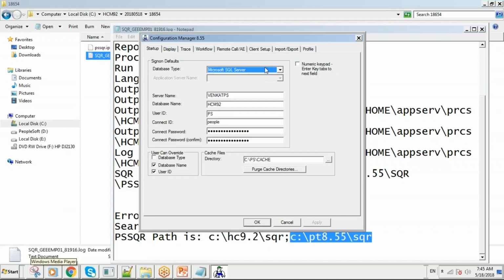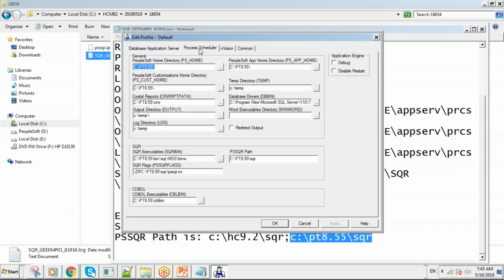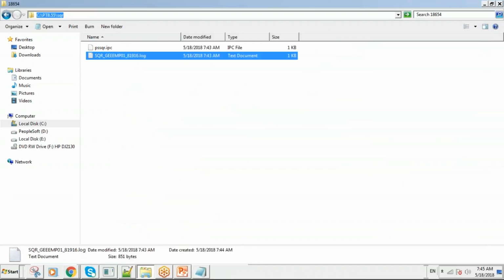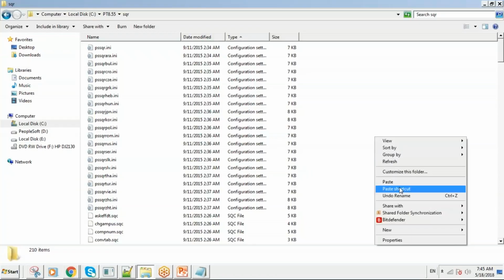In the Configuration Manager, profile, edit, Process Scheduler. Process Scheduler will pick the SQR from this path. First path is PT 8.55 SQR. Now let's try to open this path and place our SQR. Here, it is expecting our file should be there. Okay, fine. I'm copying my file and placing it in this folder.